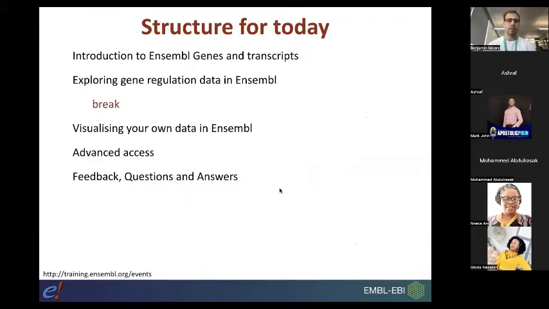So we want to start off today by reviewing what we covered in the last workshop. So I'm going to introduce you to the Ensemble project and some of the main data types that we have in the browser, including genes and transcripts. And I'm going to remind you how you can navigate around the Ensemble browser to access that data. So if you didn't attend the workshop in February, then that's not a problem at all. Hopefully that first session will serve as a good introduction for you to get up to speed with everyone else as well.